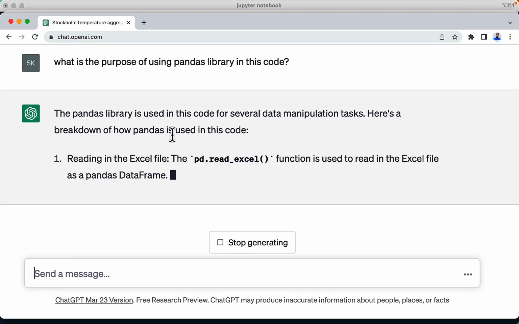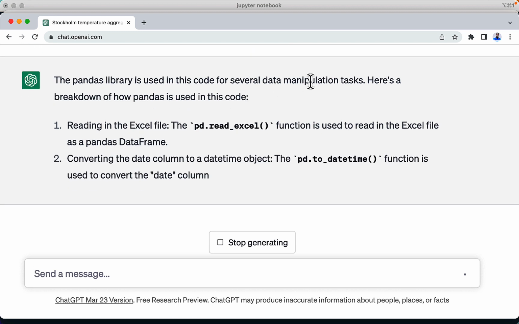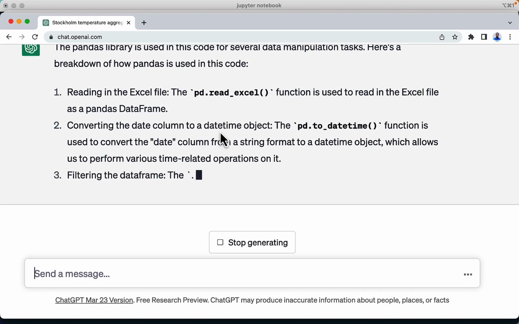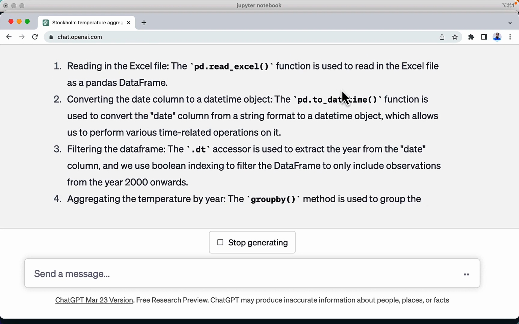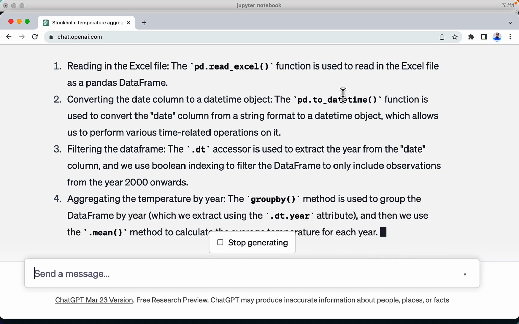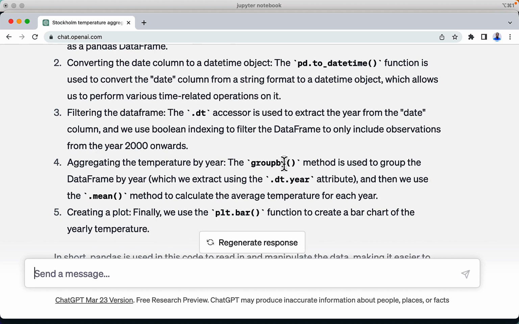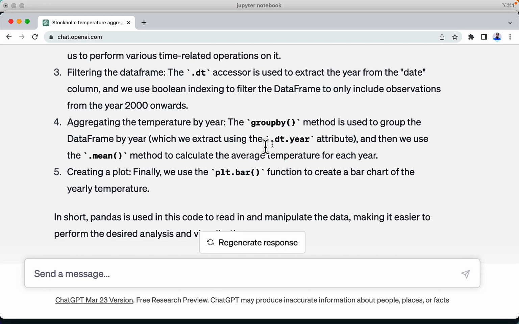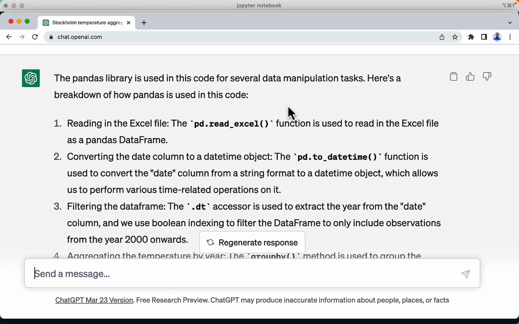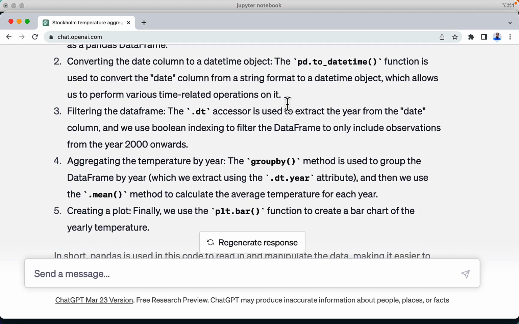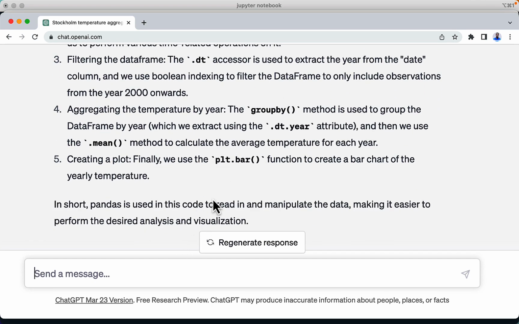Yes, the pandas library is used in this code for several data manipulation tasks, and what it is used for is also mentioned very clearly. Pandas is used to read the Excel file, convert the given string of dates into a datetime object, and it also performs the group by operations, right? All these are the tasks achieved with the help of the pandas library, and that's the purpose of using it here. It is also used for the visualization purpose, and in fact they are using matplotlib as well for it.